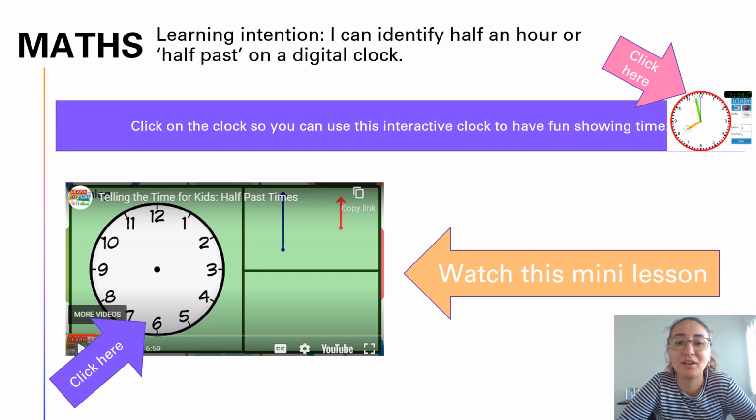When we think of half an hour, we call it half past, and we did that yesterday with our analog clocks. That's our big circle clocks. Today we're going to look at our digital clocks showing half past. We kind of touched on this yesterday.